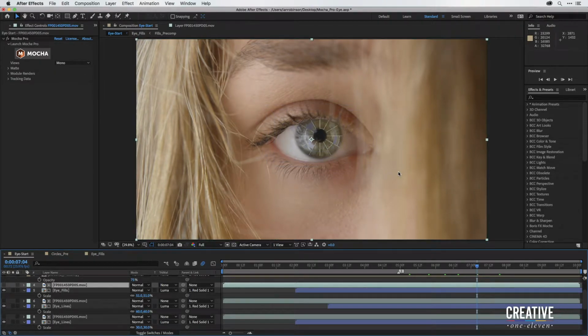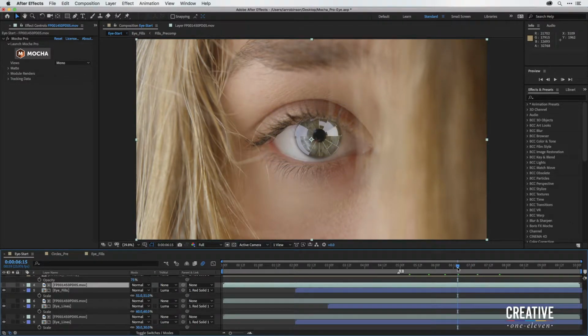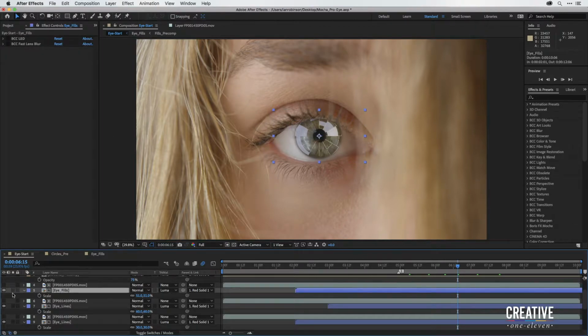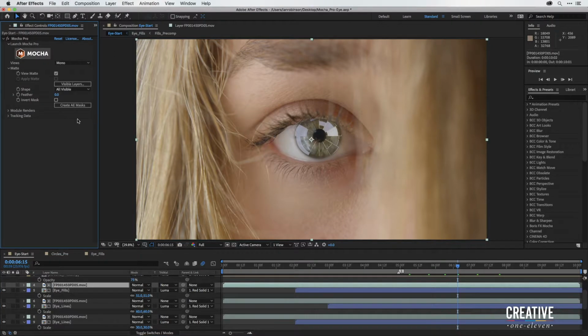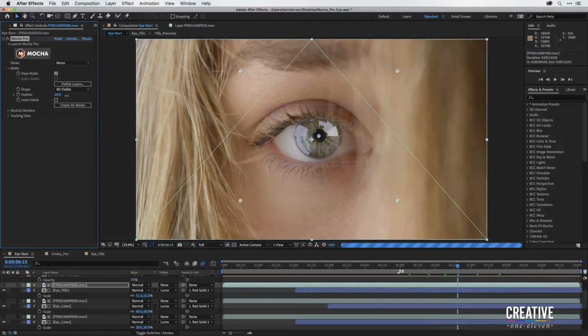Now, if I want to soften up the edges of the matte, I can do so inside of the Mocha Pro effect. So here, I'm going to go ahead and select my eye fills comp right here, and I'll toggle the visibility off and on. And you can see here on the edge, it's kind of sharp. So what I'll do is I'll go here and select layer 4, and I'll go to the matte section, and I'll just increase the feather value like so. And that's going to soften the edge of that matte.